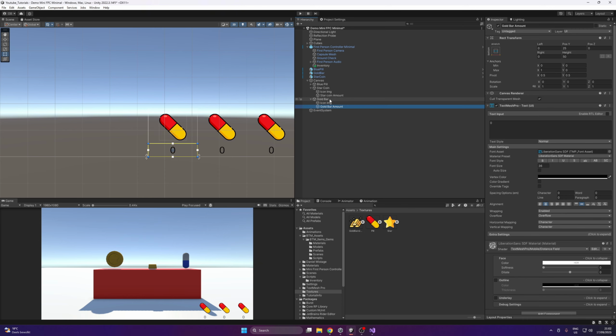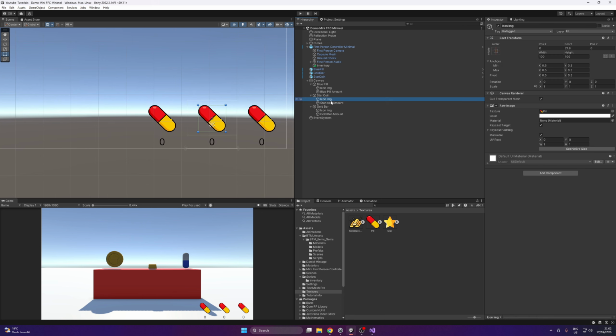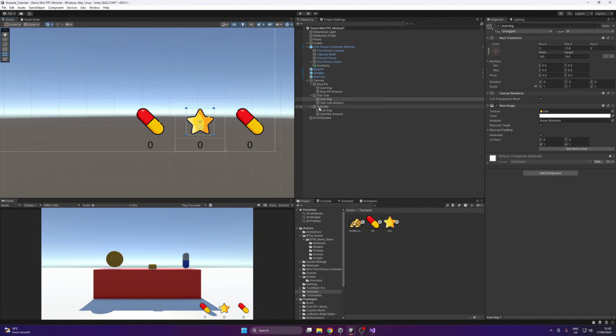Now you don't really necessarily need to name them, it's just easier for me so I don't forget it. Then we're gonna click back on our inventory, and we're gonna say blue pill amount, and we're gonna just set the references, so star text and then gold bar, boom. Oh, and we also gotta change the icons, so we'll just drag it in, the gold bar, boom.